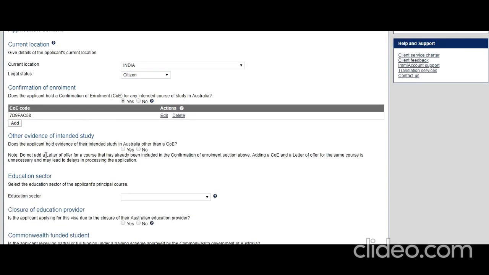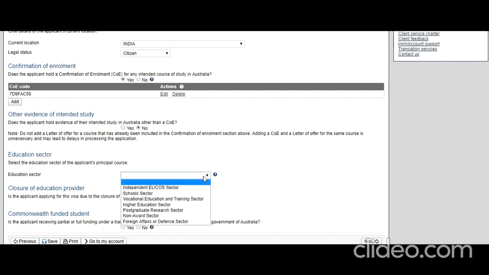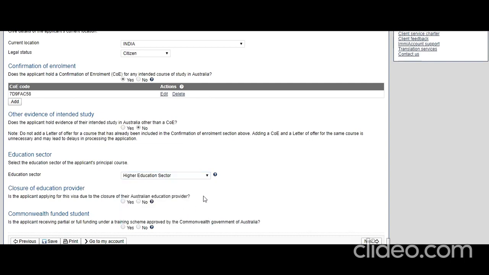Other evidence of intended study: does the applicant hold evidence of their intended study in Australia other than a COE? Do not add a letter of offer for a course. So let's say no. Education sector: select the education sector of the applicant's principal course. I mean here I selected no, but whatever is in your case you can do that. Let's say higher education sector.